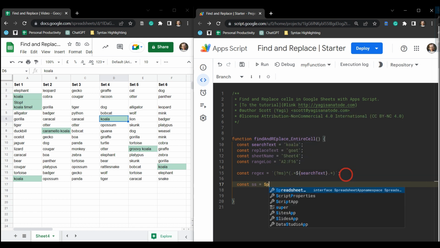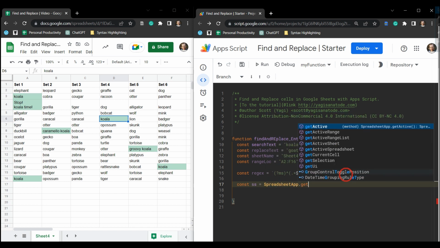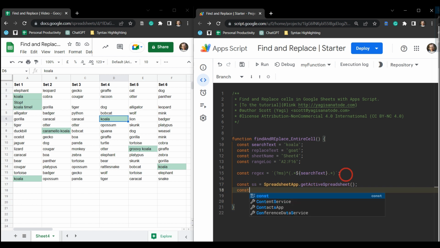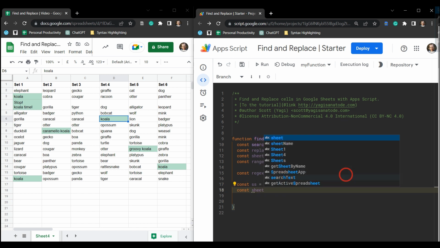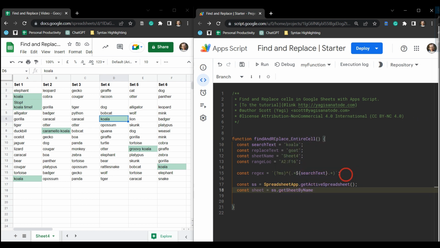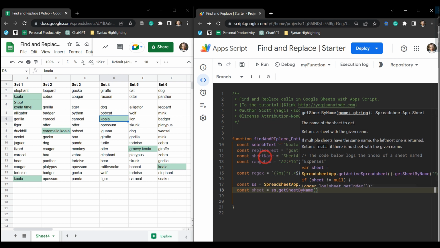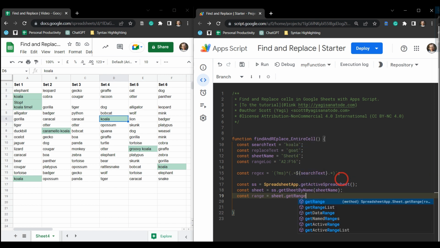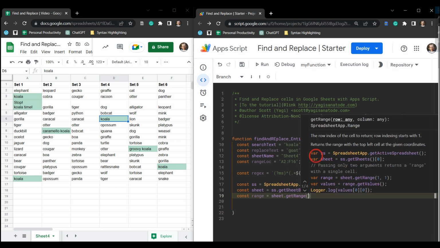Great, so now we can create another constant variable to grab our spreadsheet. SpreadsheetApp, get active spreadsheet. We'll say const, we'll get our sheet now. Spreadsheet equals get sheet by name, and that's going to be our sheet name here. Copy that, paste that in. Then we want our range. And our range is equal to our sheet dot get range, and then our range lock here.